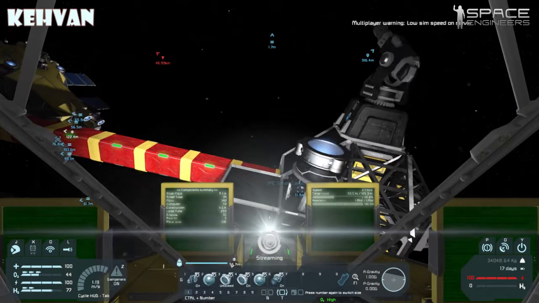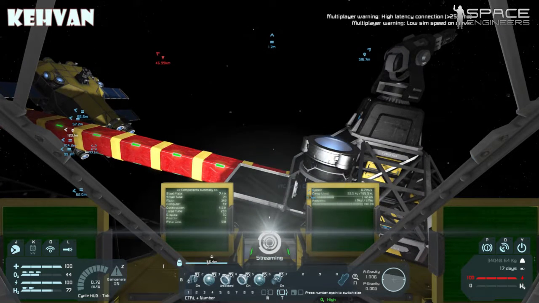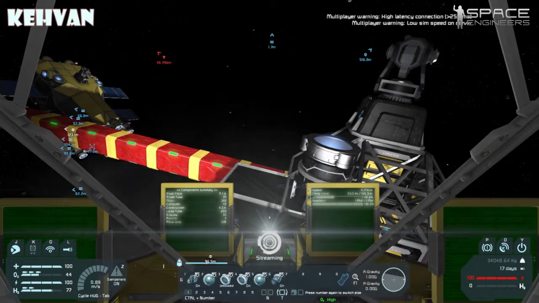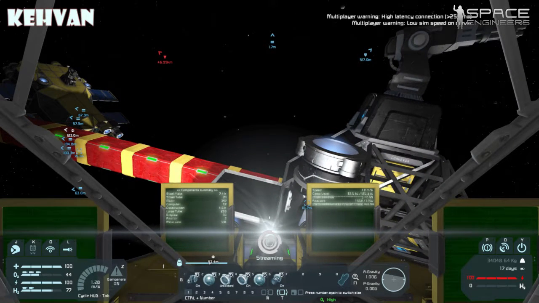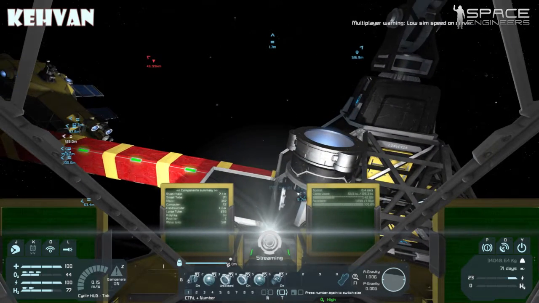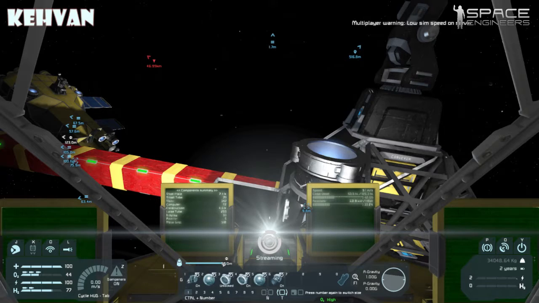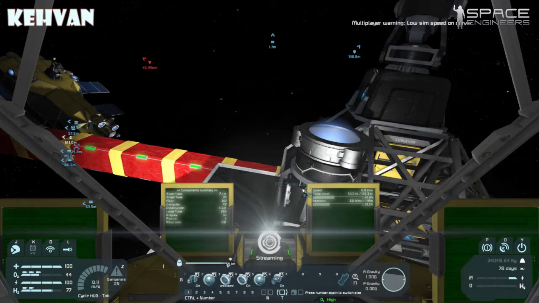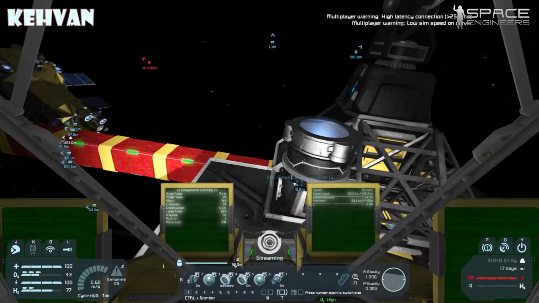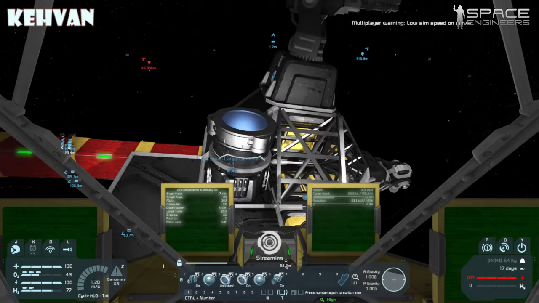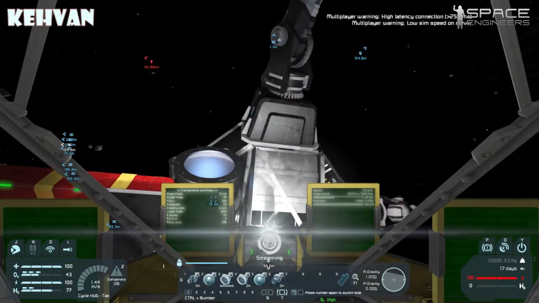Shit. 518 on the metal grid, 7.4 on the steel plate. Yeah, I think we're going to run out of the metal grid here pretty soon. Need to go get some.